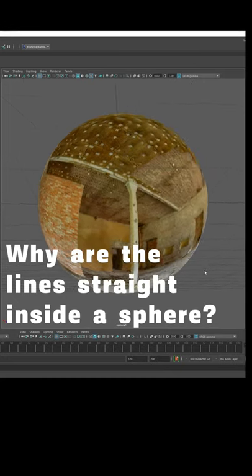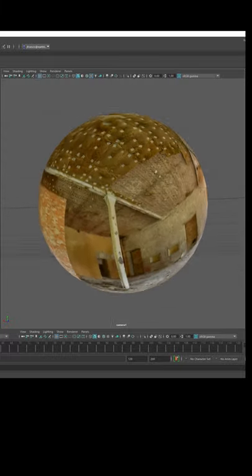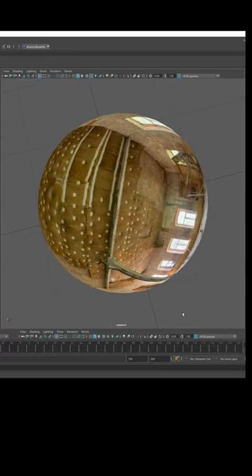When you do a Google Street View, that's basically a street scene wrapped around a ball. All of that photography is on a sphere. So how is it that when you're inside the sphere, all the straight lines look straight and the perspective works?